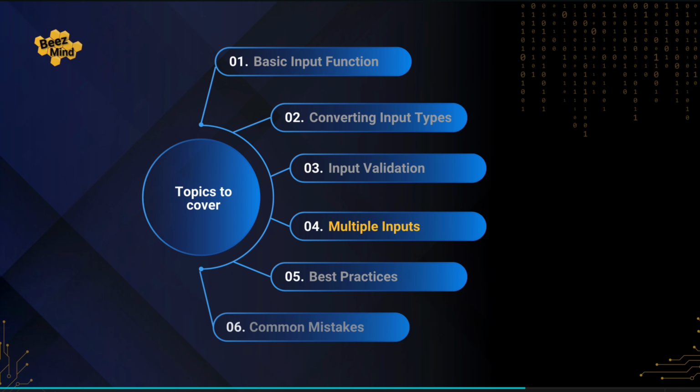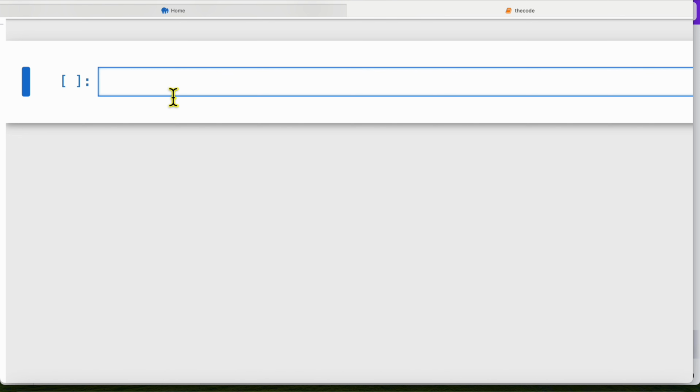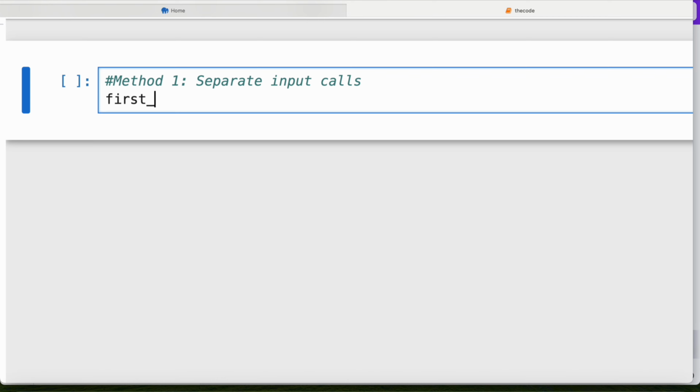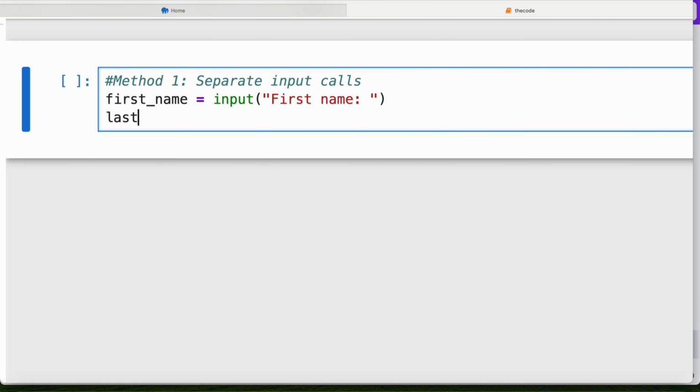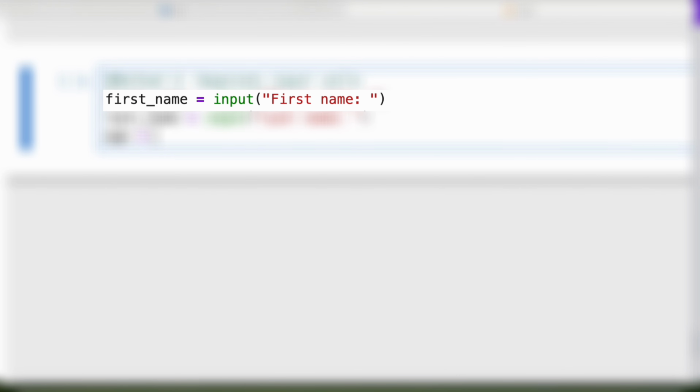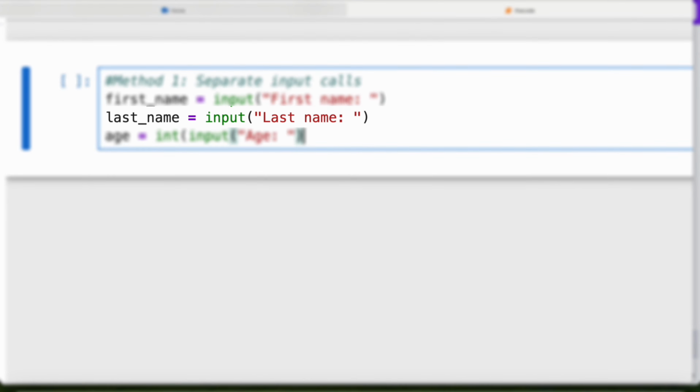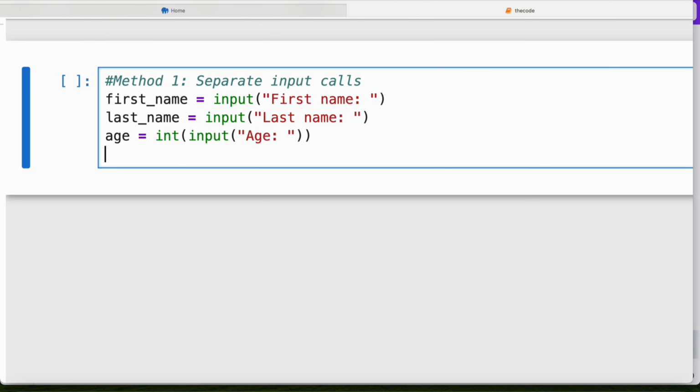Next up, we learn how to handle multiple input. Sometimes you need to get multiple pieces of information from the user. Let me show you a few different approaches. This is the straightforward approach. Separate input calls for each piece of information. First, we ask for the first name, then the last name, then the age. Since input for age is a number, it is best practice to convert it to integer. It can later be useful if you want to do mathematical operations with the age variable later in the program.